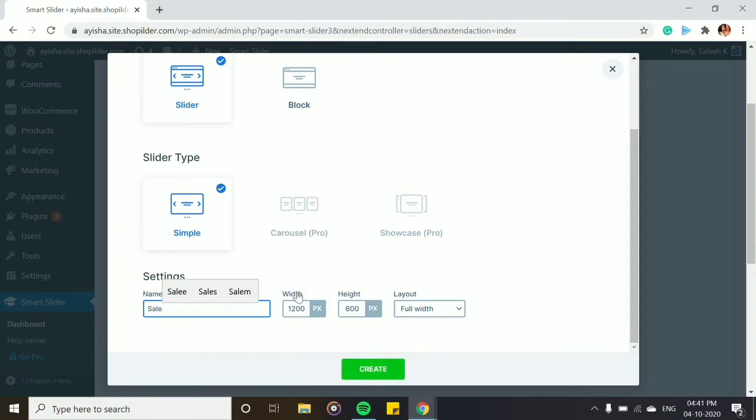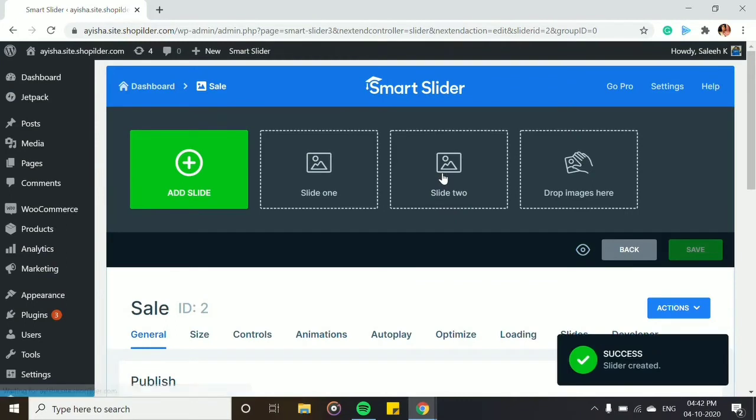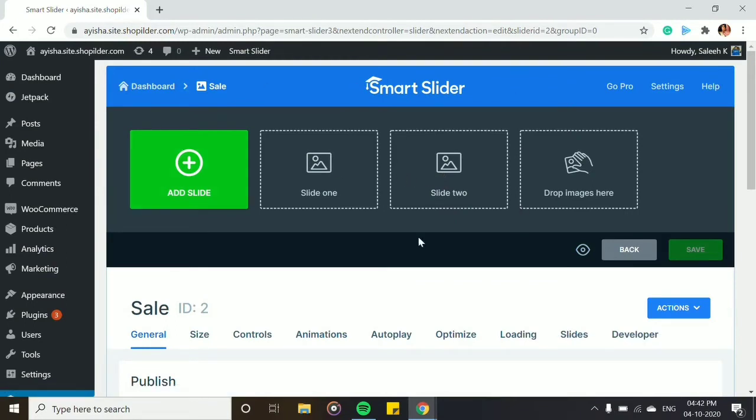Now you can adjust the width and height of the slider. I'm going to have 800 by 600 so that it is a little bit squarish and rectangular in between, not too wide. Also, you have to make it full width. Otherwise, it would be like a square box in the middle of the website.